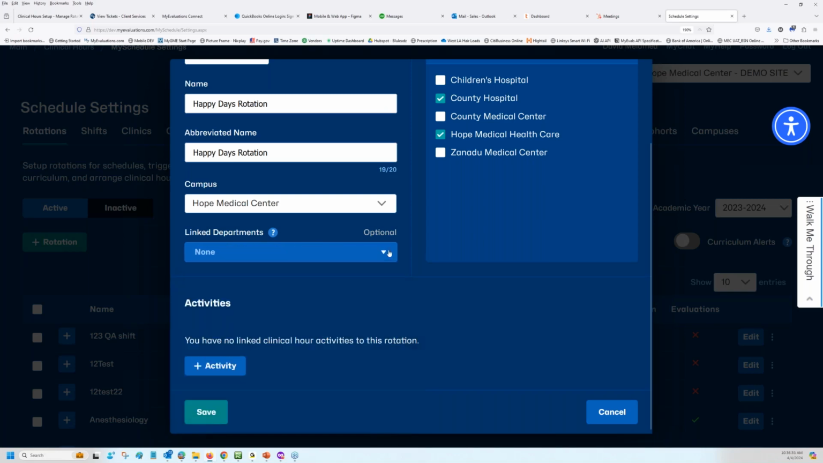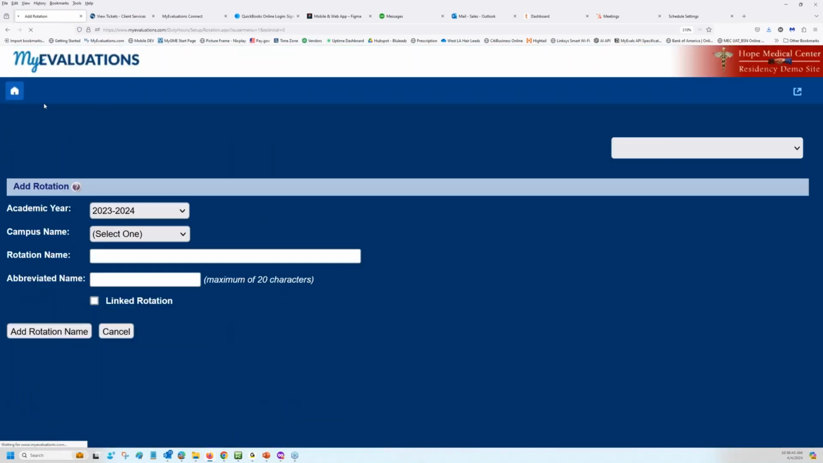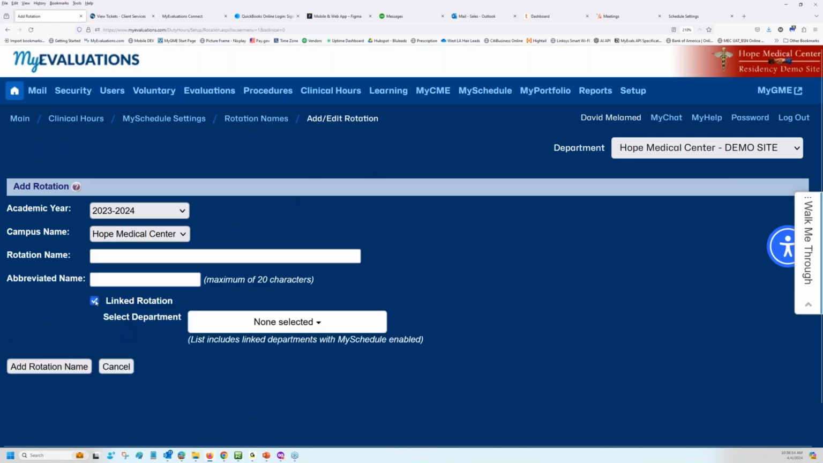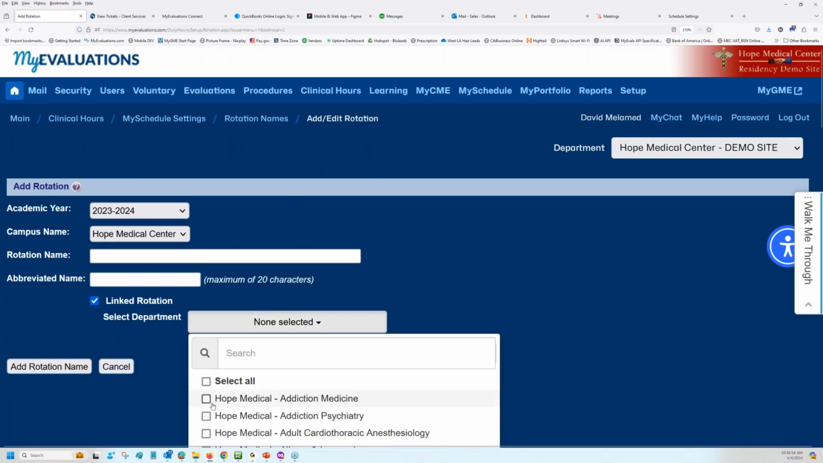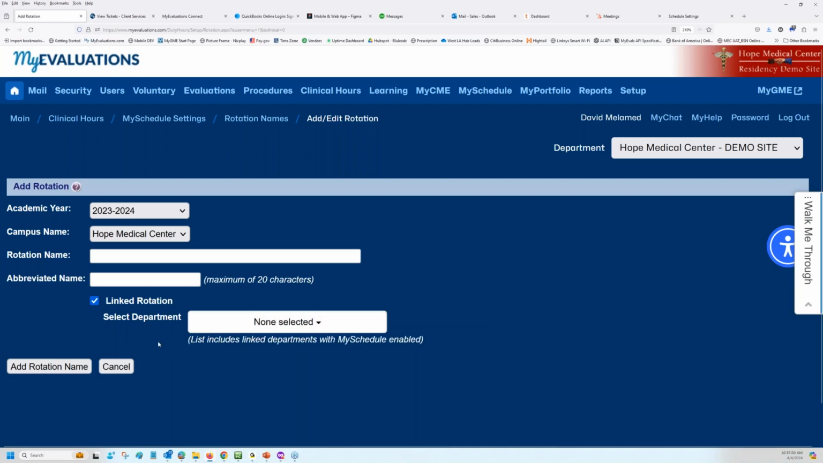You don't have to select anything. Now down here, you have the ability to set up activities. Currently, if we look at our add rotation option, where we select our campus, we put in the rotation name, we type in the abbreviated name, and then we select the link departments it's associated with. So that functionality is all there.